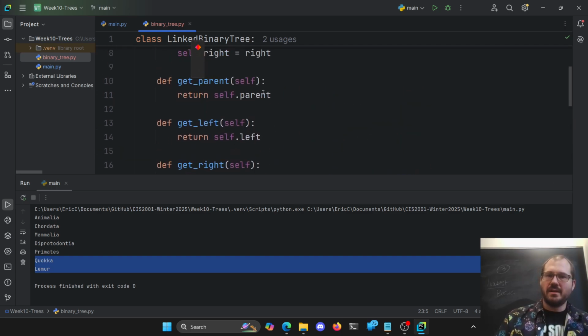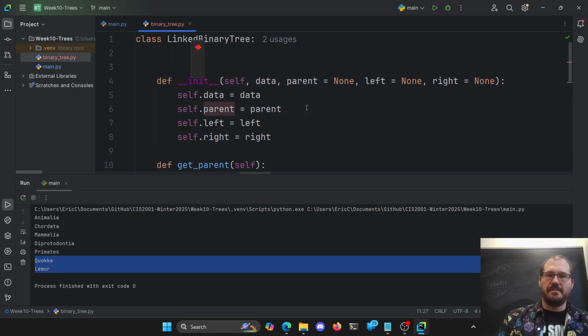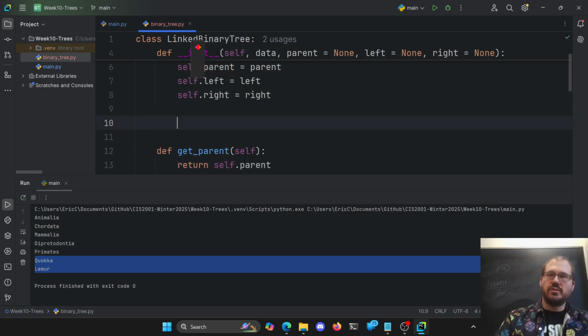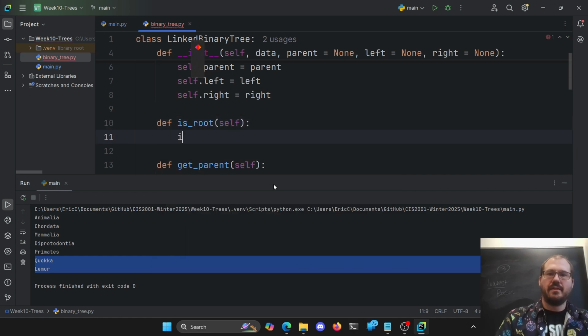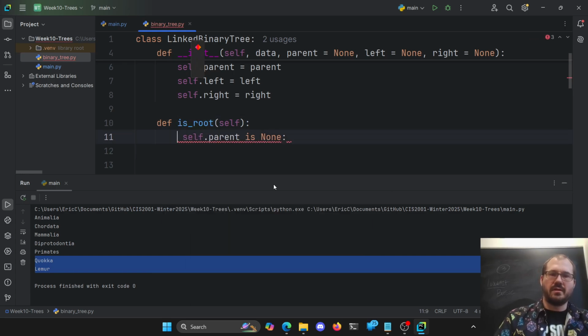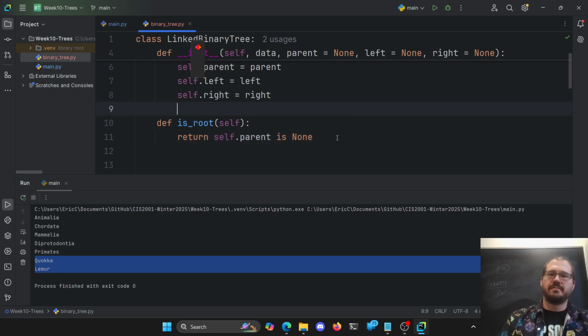All right, so I can get the right, get my parent, get the left. This way, these all return trees here. Then other things we can add in here. If you don't have a parent, we're going to assume you're the root node, right? So we'll define is root here. If self.parent is none, we can just return that. If it's none, that's true. If it's not none, it's false.